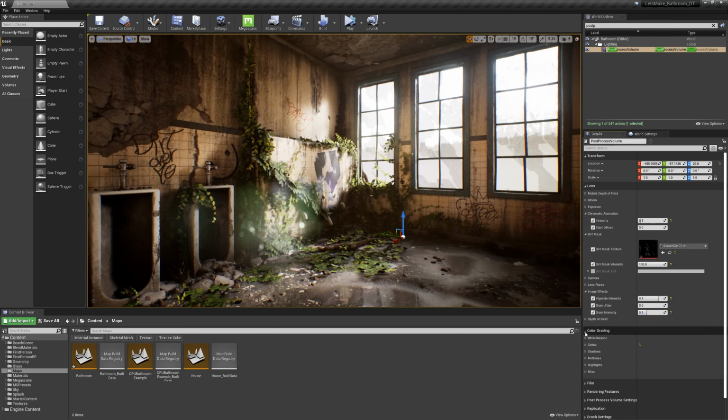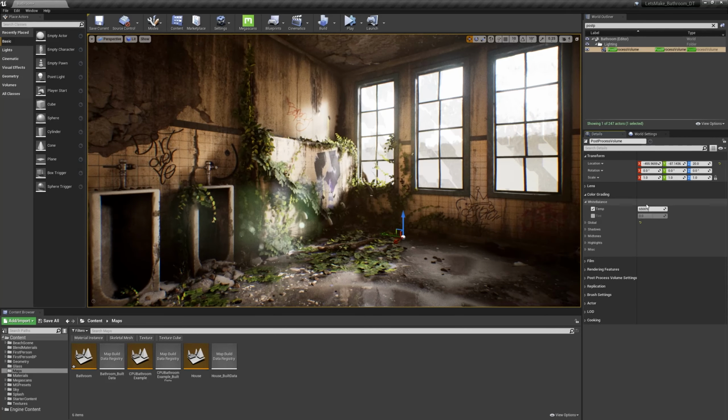So let's go ahead and get into color grading. For color grading, I'm going to take the white balance, and we can crank it up to warm up the scene. We can reduce it to cool off the scene, but I think I'm going to do around 7,000. Just a tiny little bit of warm there, I think will be good.